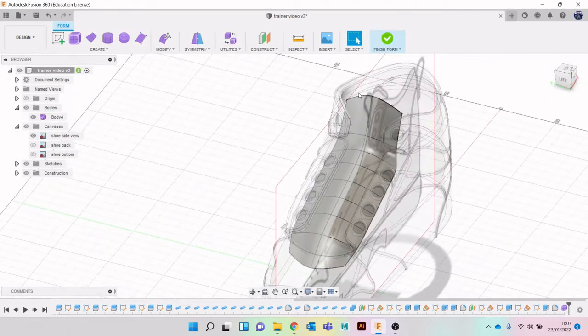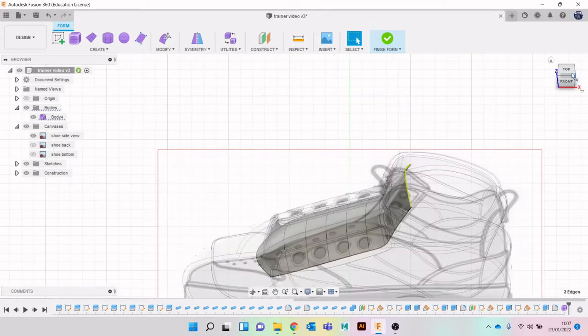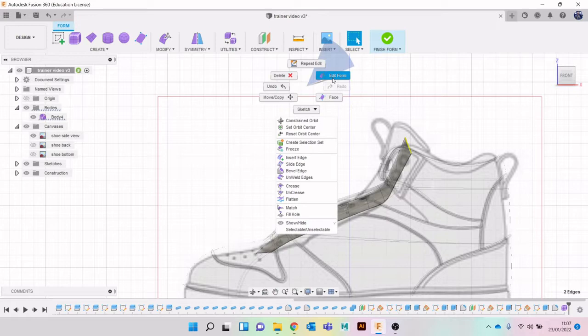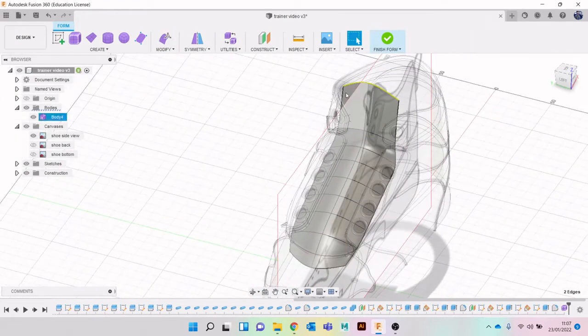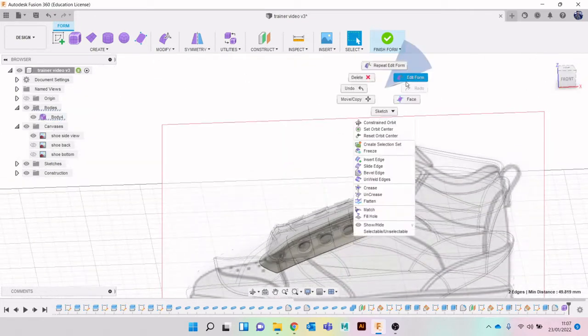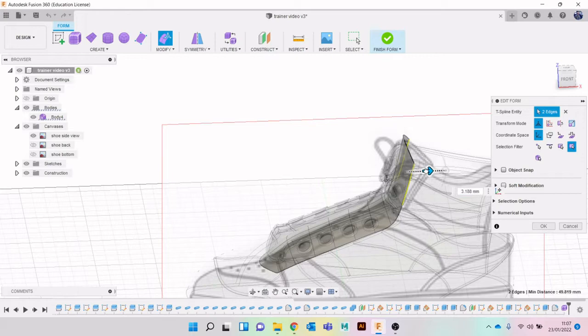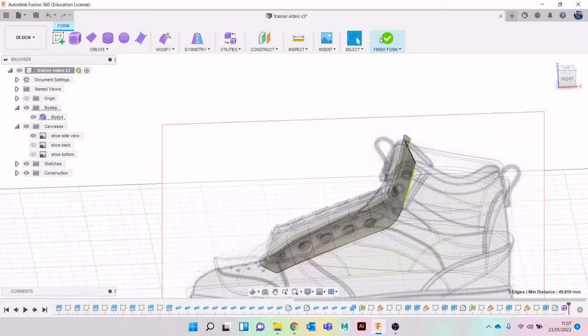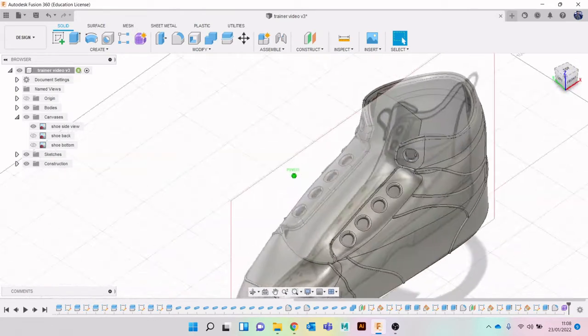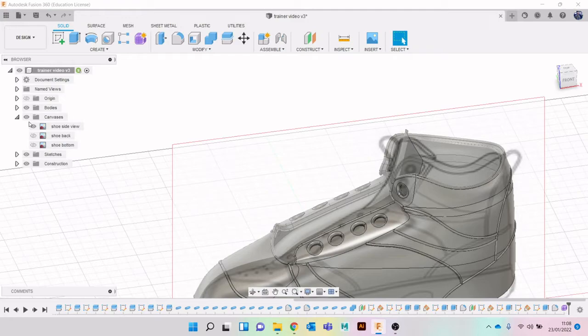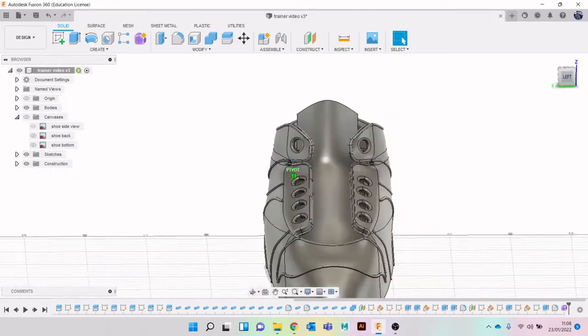Edit form, and then let's come to the side. Oh, to the side, not up there. Edit form, and then let's bring that up. And then just pull that back a little bit, just so again it has that sort of natural kind of curve to it. Okay, turn the cameras off, let's have a look. Okay, I'm quite happy with that.